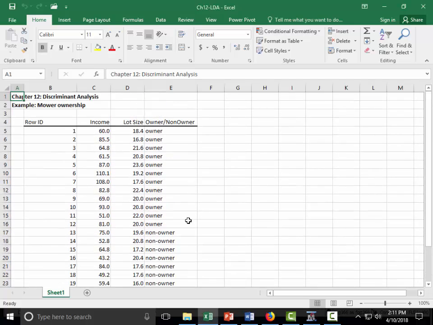Suppose we say here, so model 1, single predictor, right? Only one predictor. And that predictor is income.